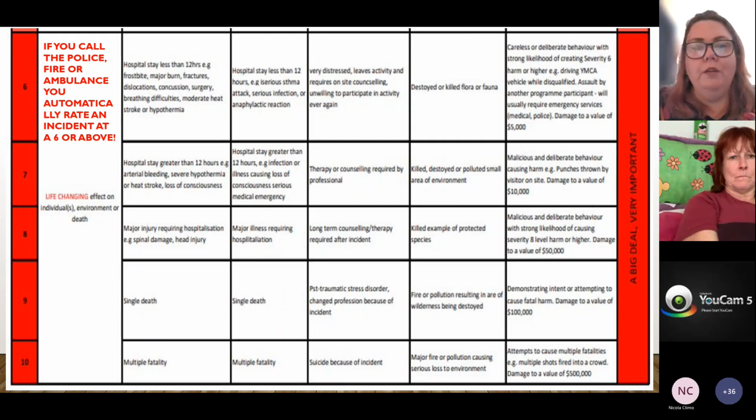And so really important that you are reading through the Davidson scale, you're understanding it. And if you're not sure, ask other people, talk to your manager, talk to your colleagues. Hey, this is the incident. Where do you think it sits on the Davidson scale?